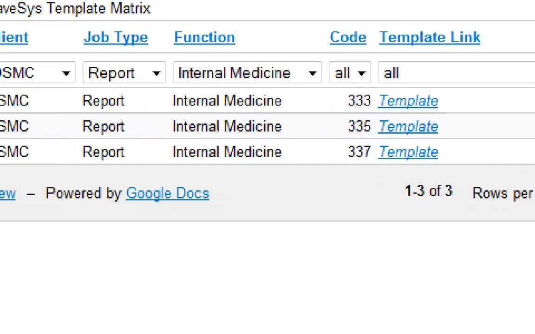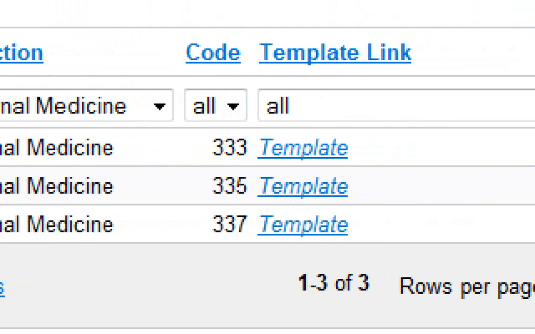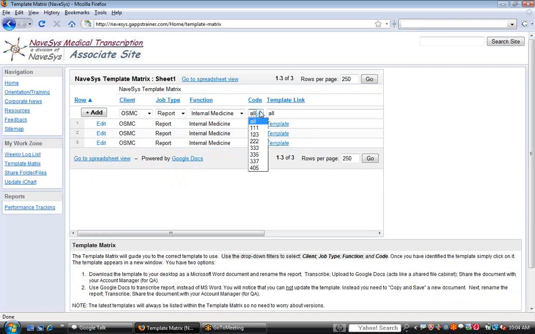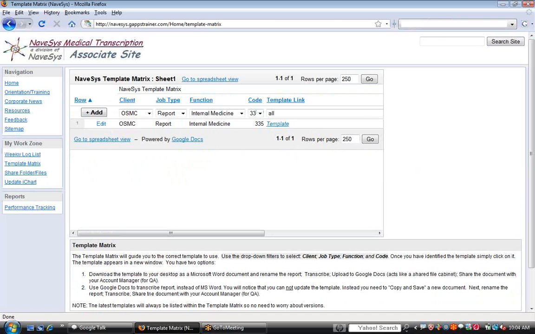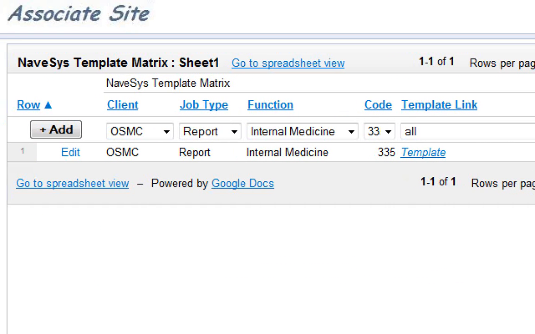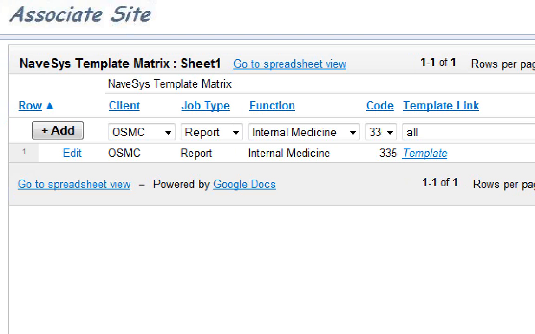So now let's go ahead and select the correct code. If I'm a medical transcriptionist, I realize I have this information before me. In this case, I'm going to select 335. And as a result, I have now filtered down from perhaps 100 different templates down to 1. I did it by selecting 4 options in 4 clicks.